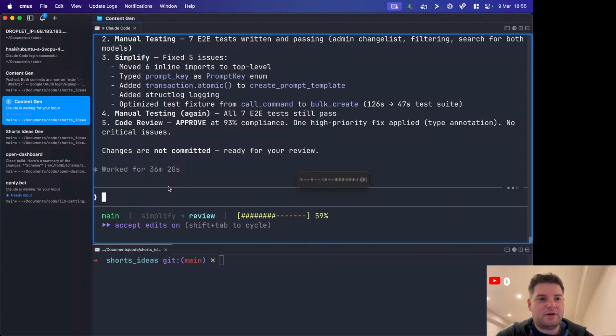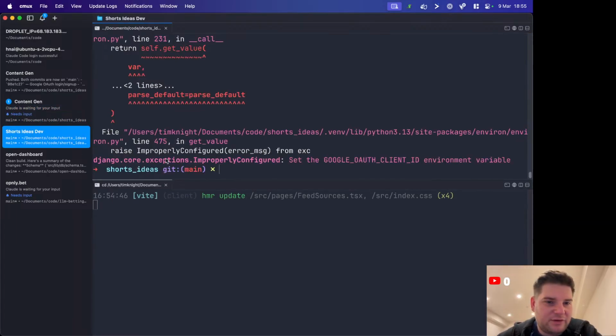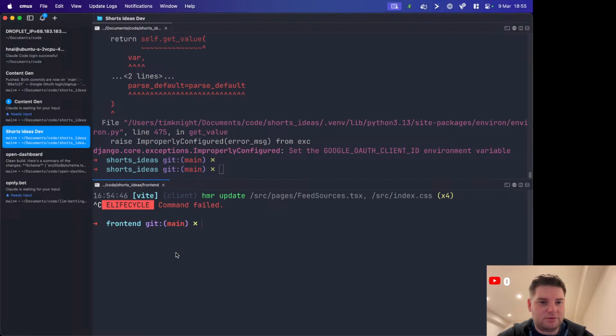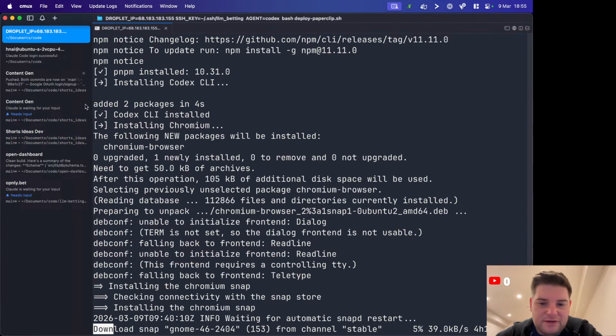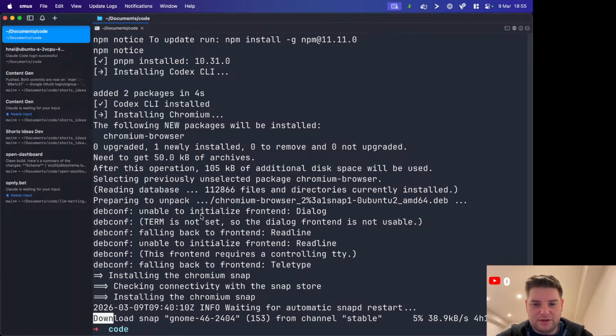Okay, please boot up the dev servers and give me access. Actually, yeah, so please boot up the dev servers and give me the user credentials to run this locally and test it. I think they might actually already be running, so close those. That is just stuck, isn't it, basically?